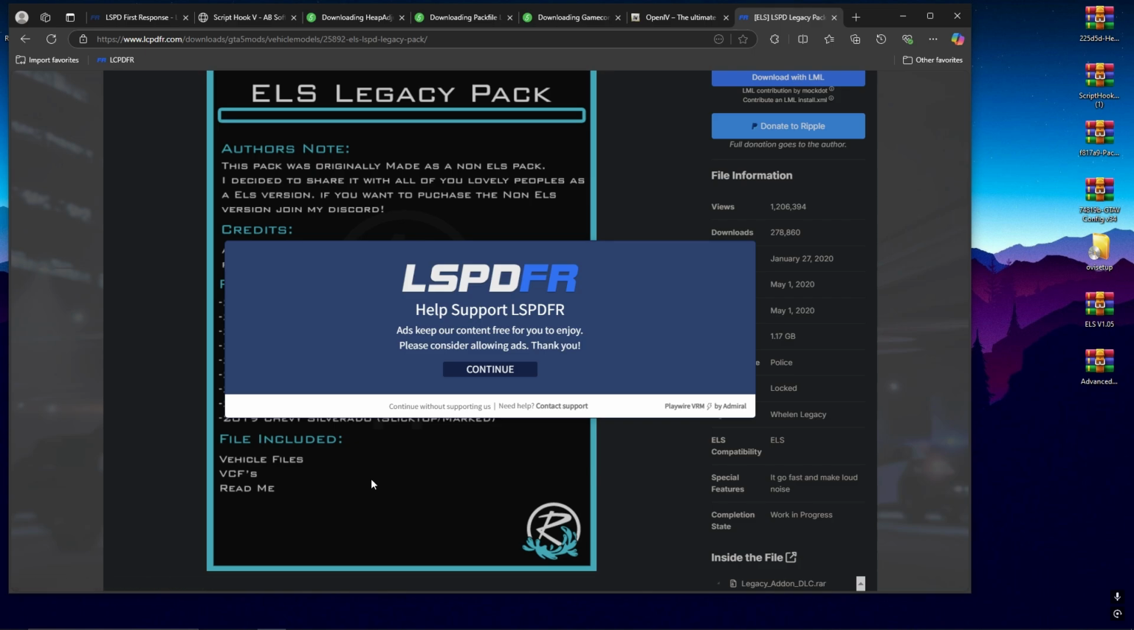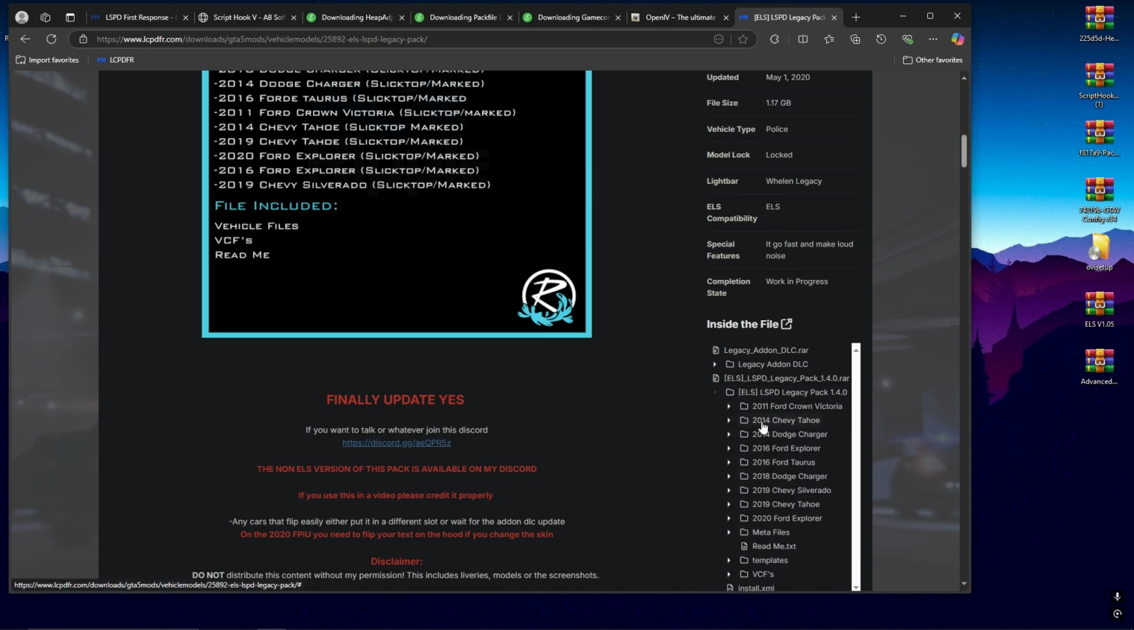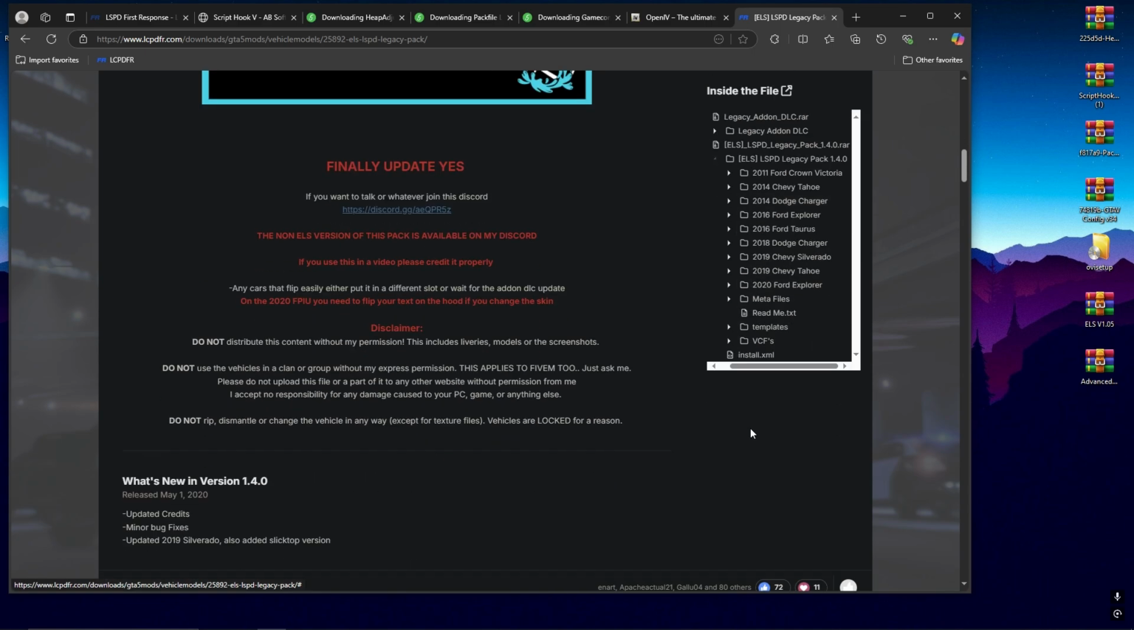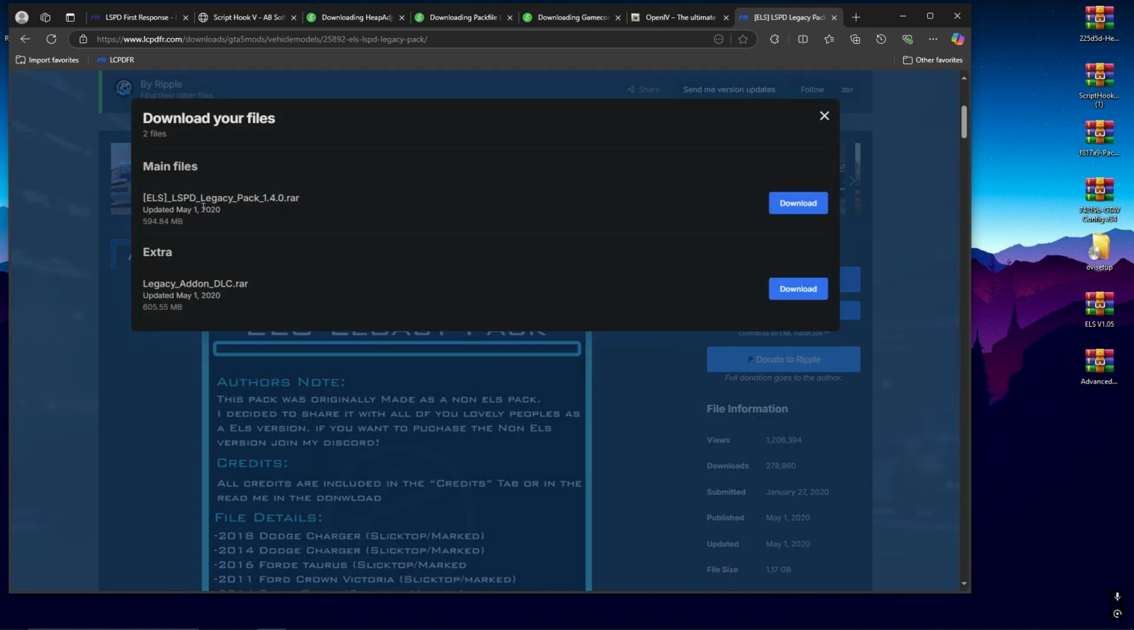The way to know if this is a replace is you will go right here inside the files. And if you notice, he has two downloads. One's called the DLC and one looks to be just replace. So we're gonna download this pack and click whatever doesn't say add-on or DLC. So in our case, we're gonna select this one.